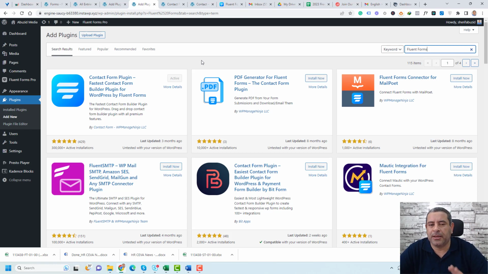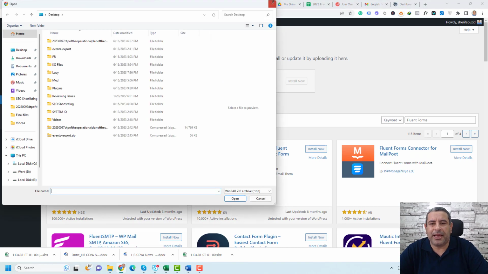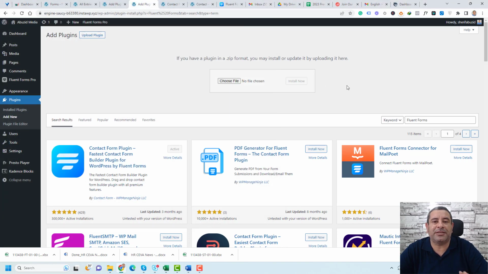Again, once you download the pro one from your dashboard, you click Upload Plugin here, click Choose File, choose your plugin, click Install Now and activate, and now you are ready to use this plugin.